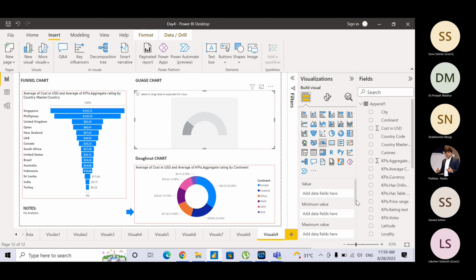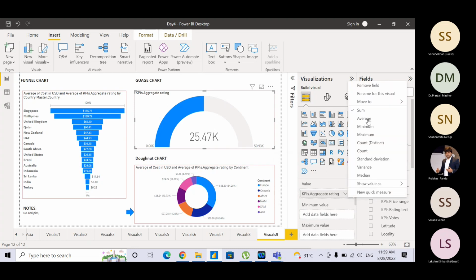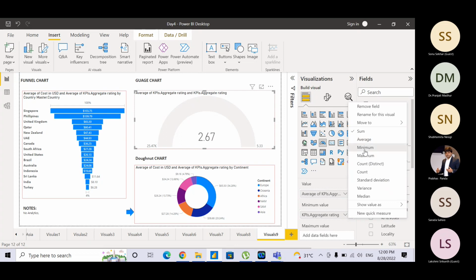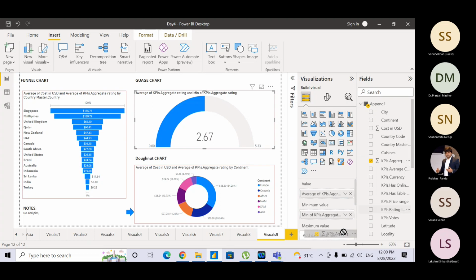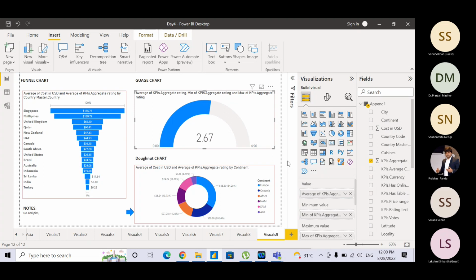Now let's look at another way, wherein you bring the aggregate rating, the KPI aggregate rating. Instead of cost in USD, bring the aggregate rating. So we are changing the aggregate rating to average. And the minimum value, I'm keeping here as minimum, and for the maximum value, I'm bringing the aggregate rating and keeping it as maximum. Now this should make more sense.